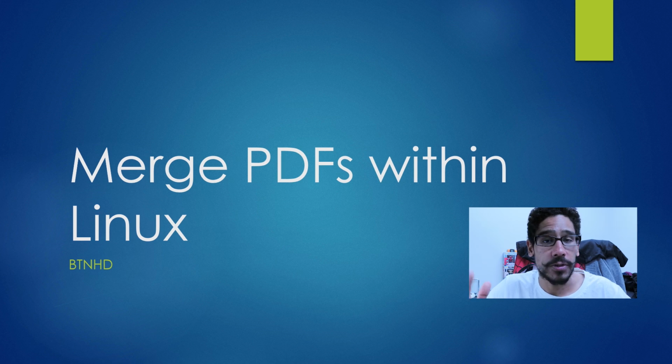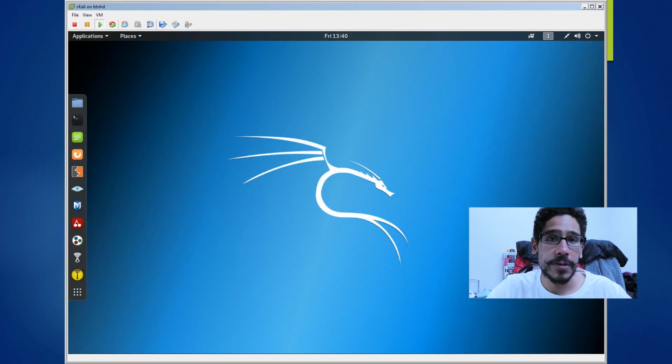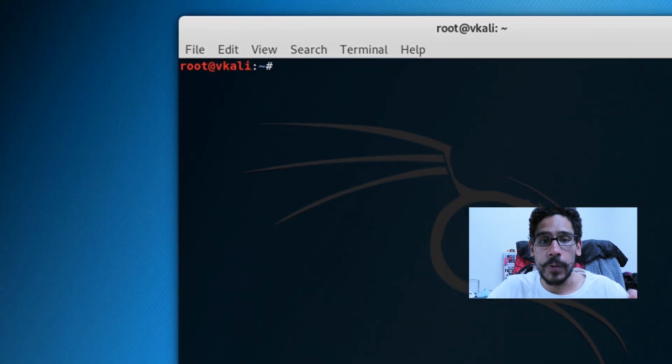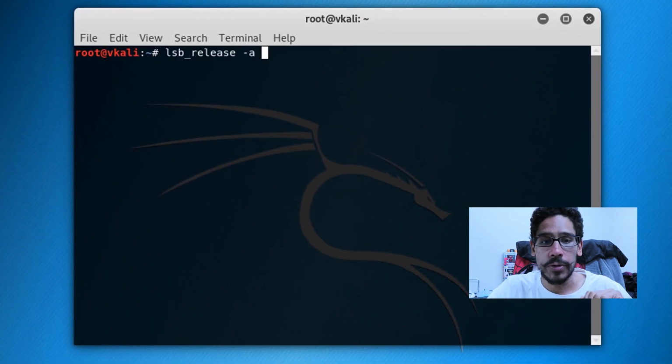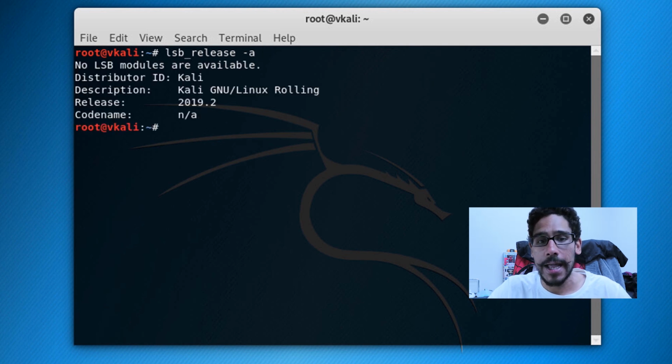Today is all about merging PDFs within a Linux operating system. So let's get started. First things first, within my Kali operating system, I'm going to open up my terminal, and within terminal, I'm going to do lsb_release with a parameter of -a. I just want to show you guys what version I'm running.